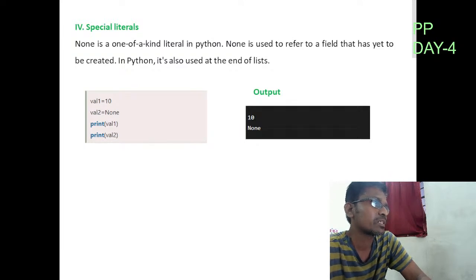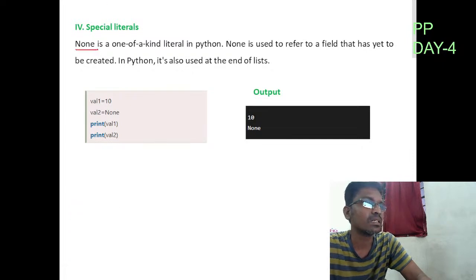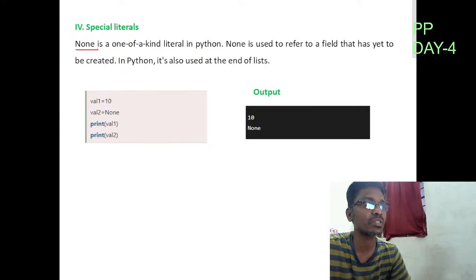The special literal is called None. So None is a special literal in Python. None indicates only None. It does not indicate 0, or true, or false, and so on. It will indicate only None. It does not indicate 0, true, or false. It will print only None.